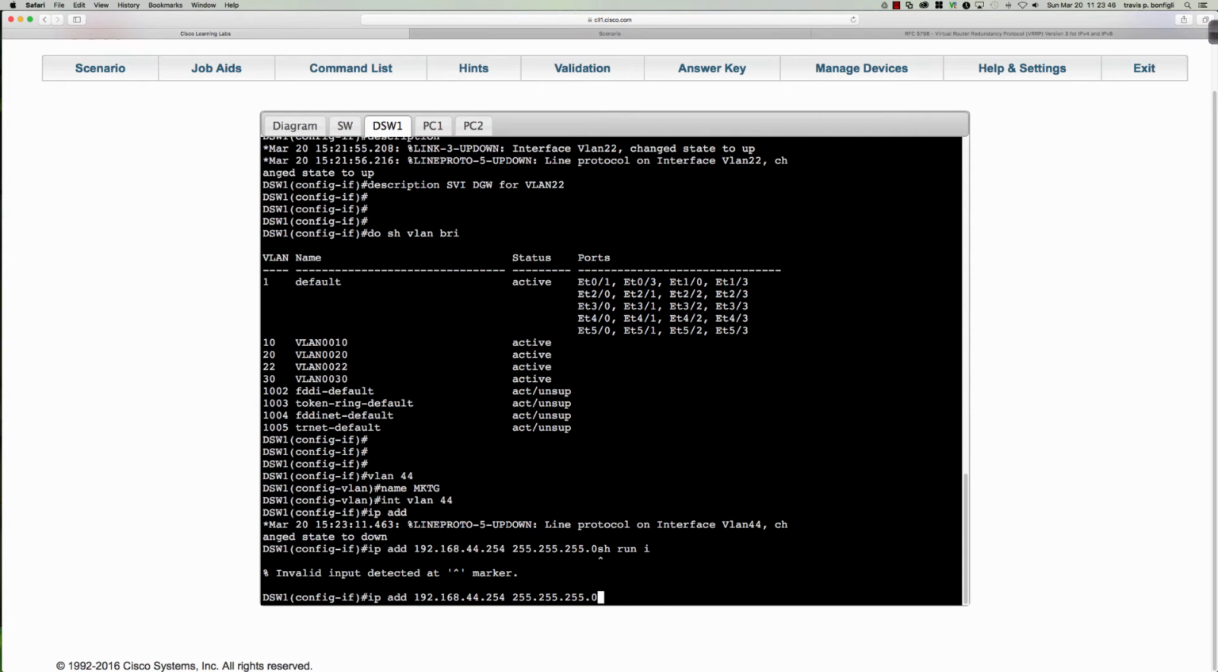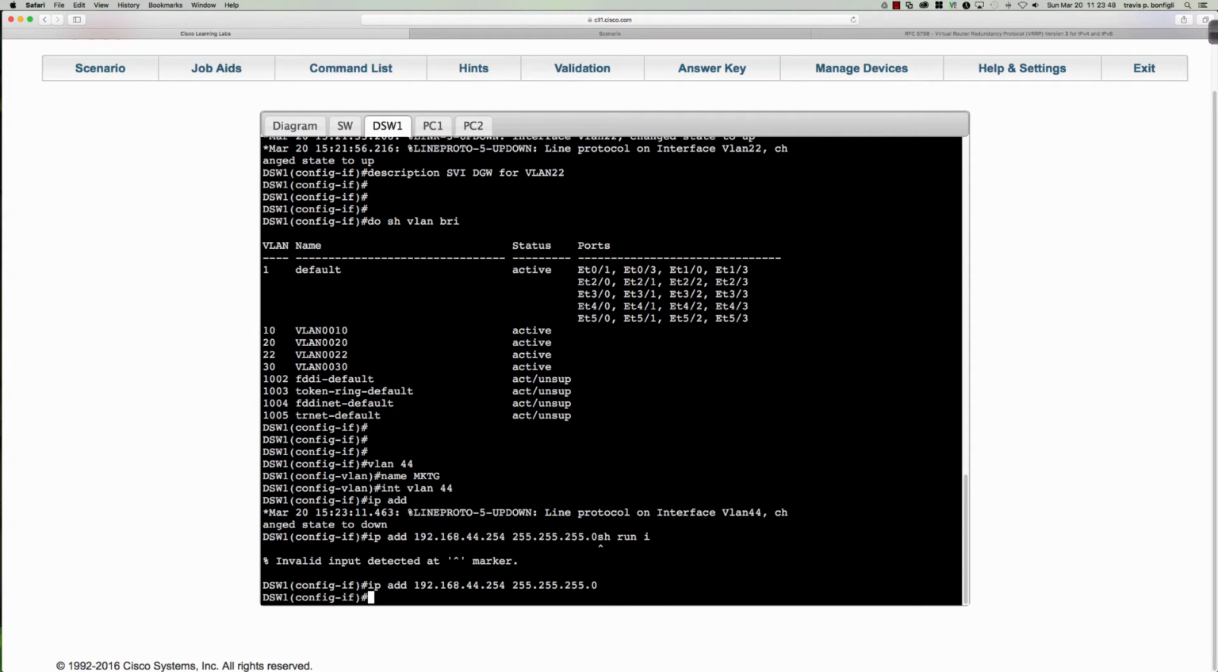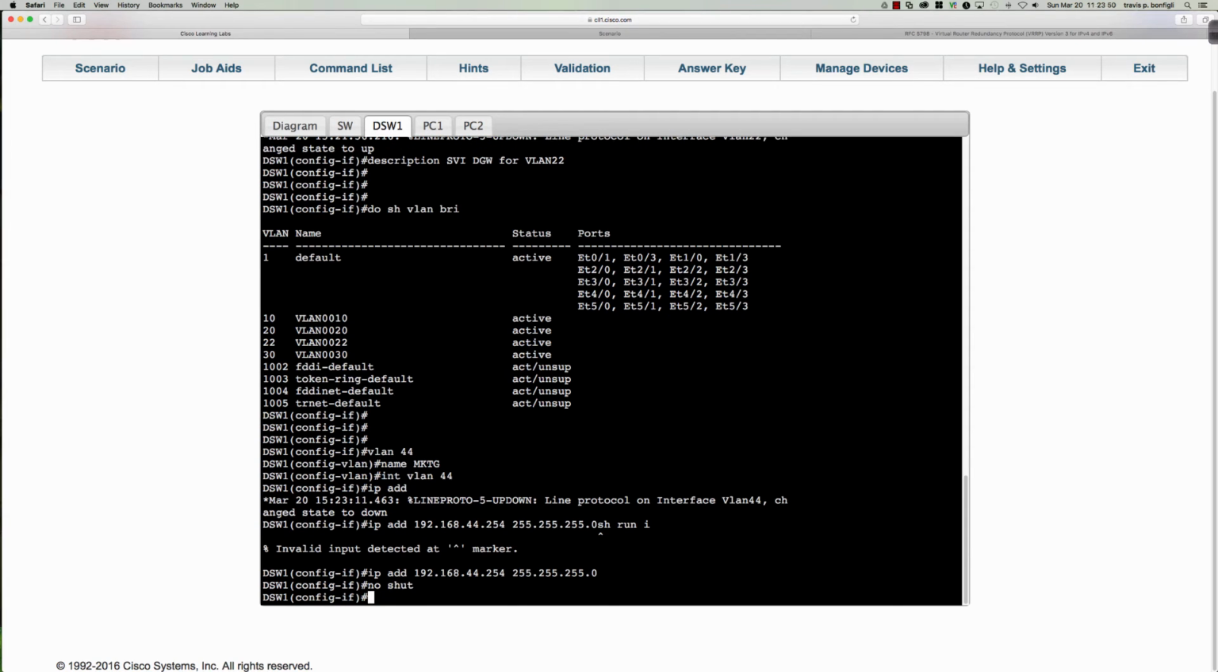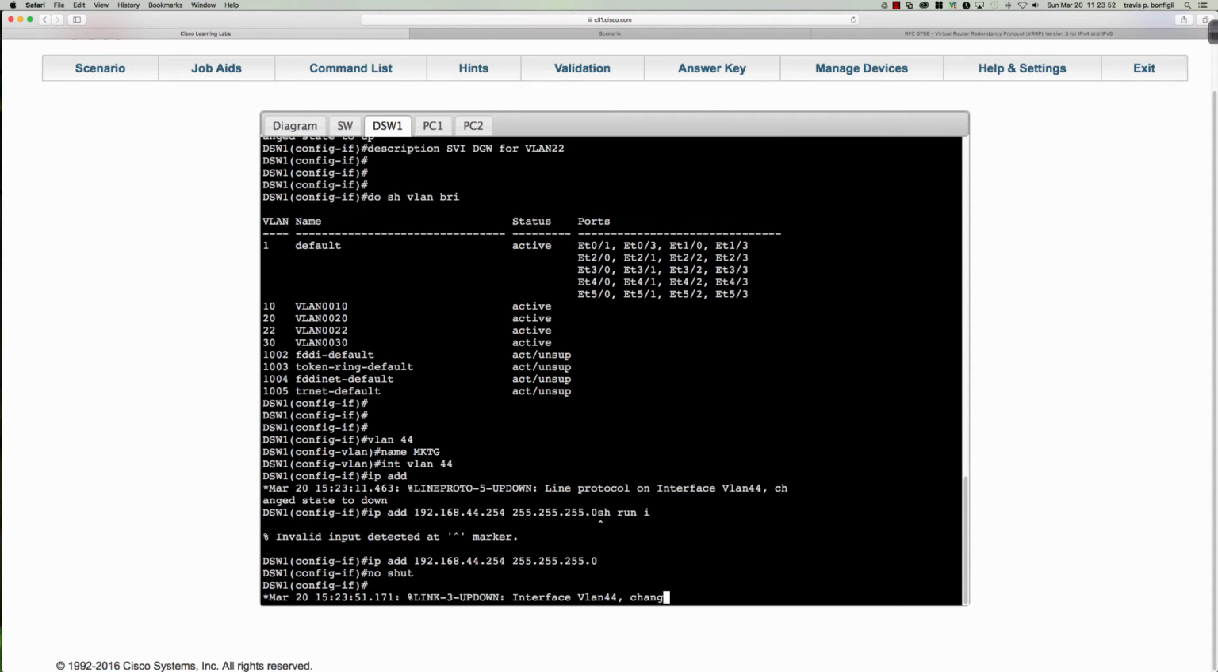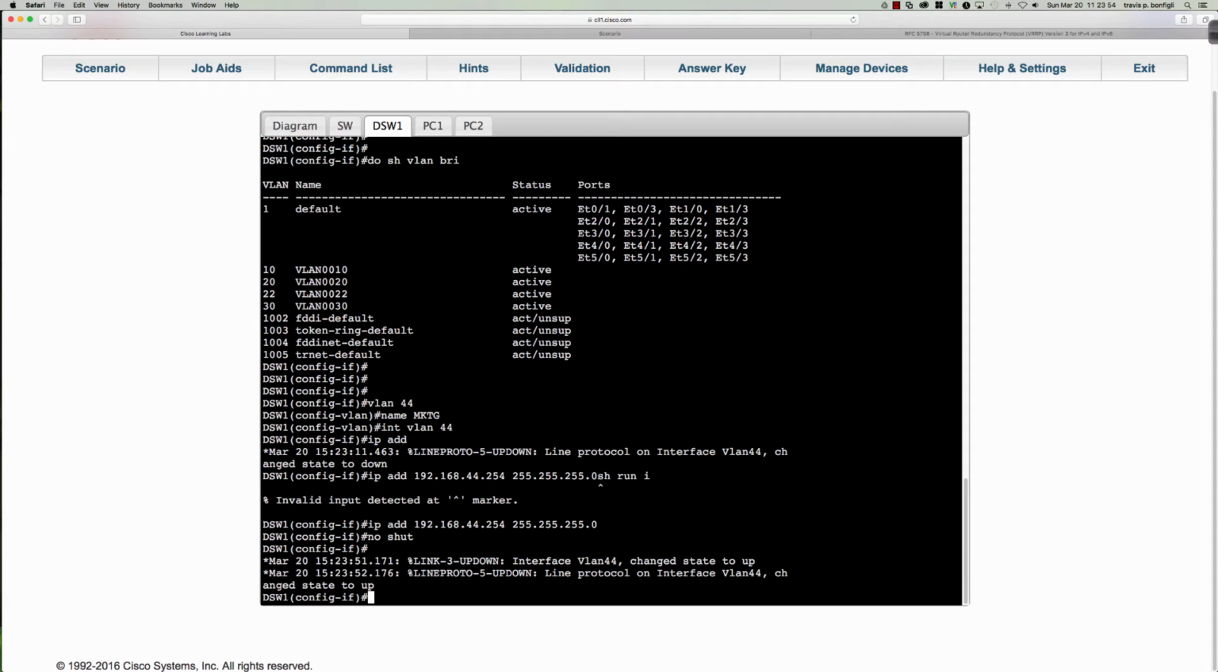And I don't know where that show run kind of dragged, ends up coming from the other window. So we'll say no shut. So VLAN 44 is now on. So we've got PC1 and PC2 configured.